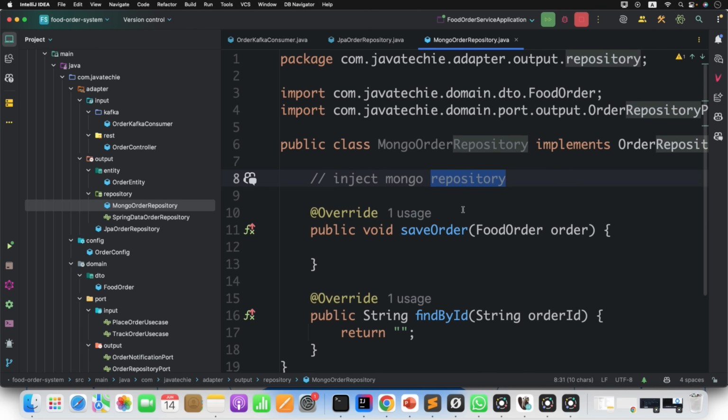So if you observe, injecting new things or extending something in the existing flow is dead easy. Just add a new class. All the core logic will remain the same as it is. So this is the power of hexagonal architecture. You can maintain modularity and you can achieve loose coupling. So just try to implement the actual Kafka logic and Mongo logic to complete this example.